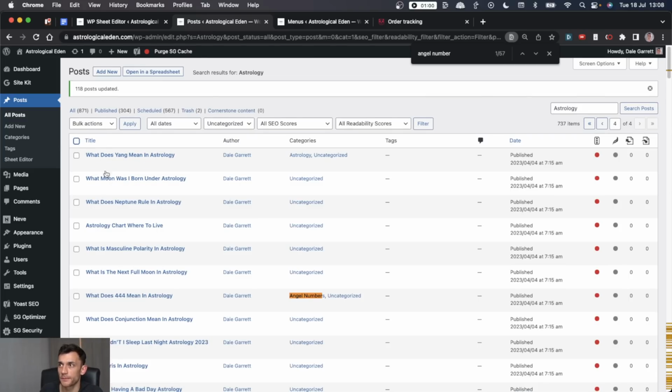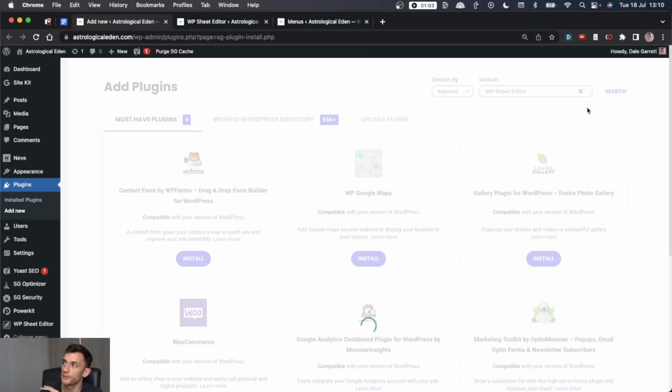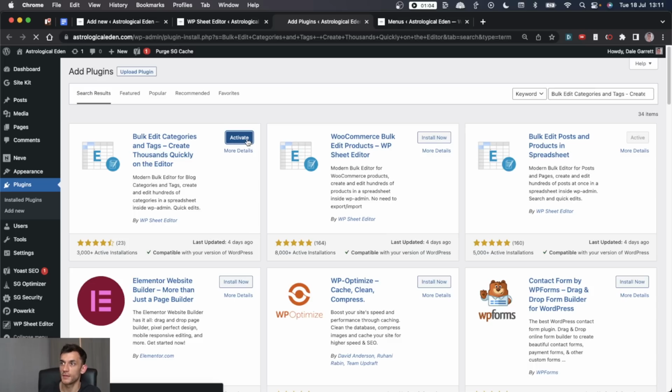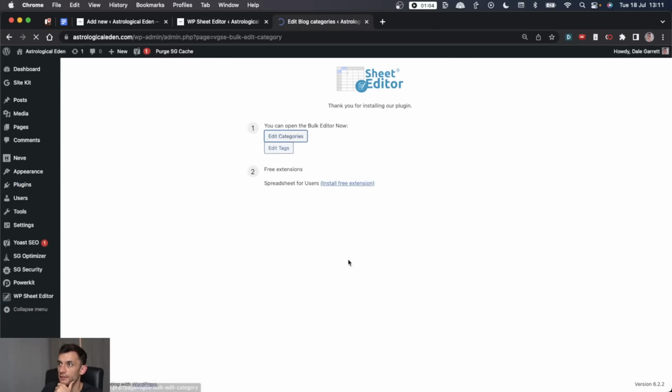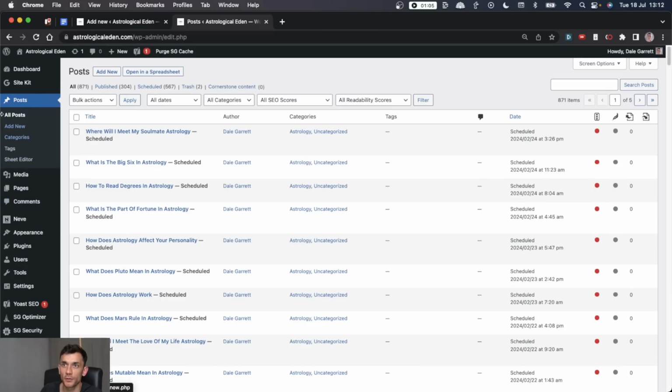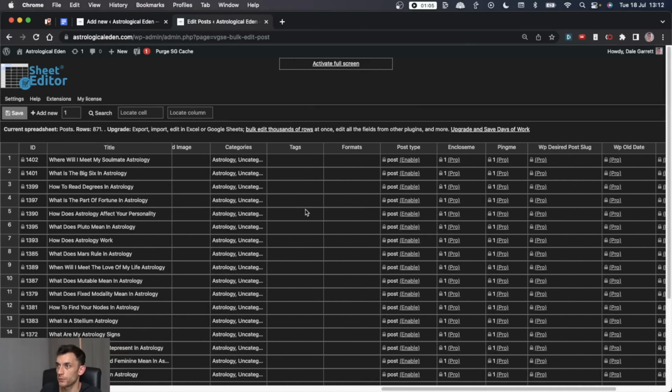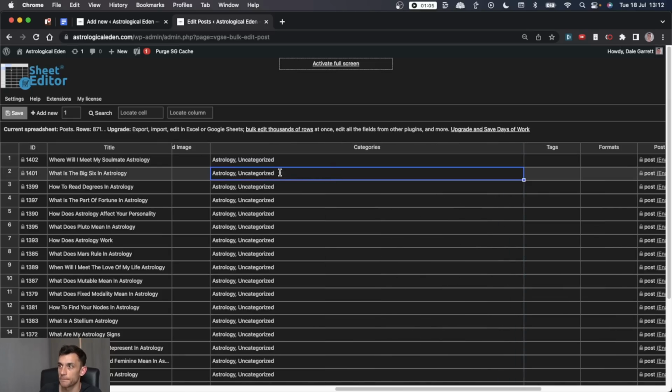So we'll start setting these up. Now, if you want an even faster way to do this, you can go to WP Sheet Editor, a new plugin that you can install right here. Hit activate once it's installed. We'll skip that. Edit the categories here. Then you can edit your posts in bulk like this, go to Sheet Editor, and this is actually a much faster way to do it because you can easily get rid of the uncategorized tag this way, right?